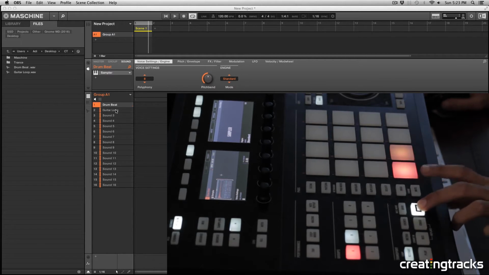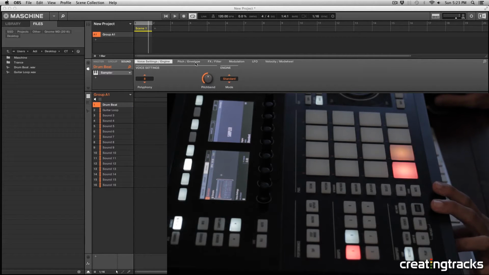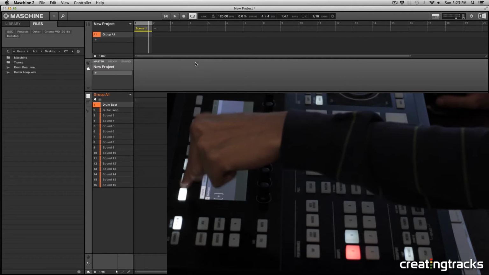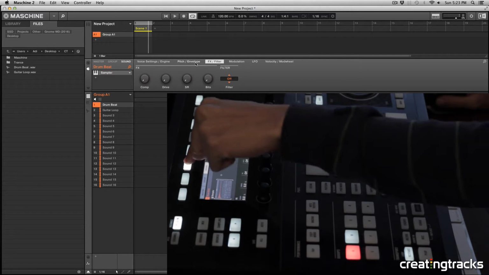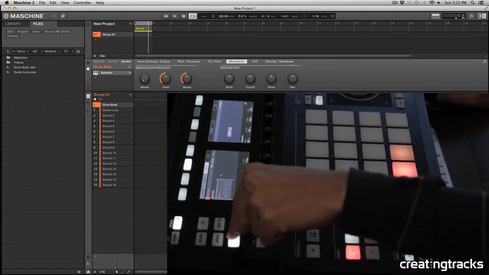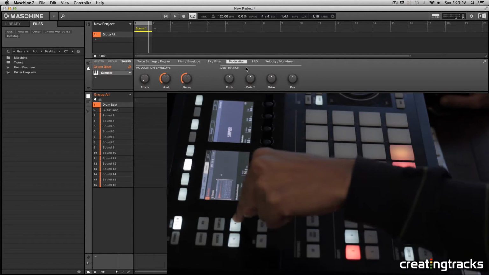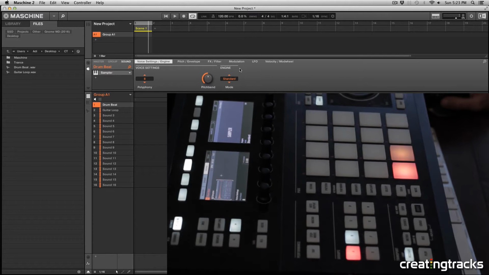So you can always hit shift and mute to choke it if you have something playing. So let's navigate to our LFO tab over here. Make sure you're in your sound tab, and then with these arrows on your machine, you can navigate. Even on your software, you can see we're navigating through all these tabs. So let's navigate to actually voice settings first.